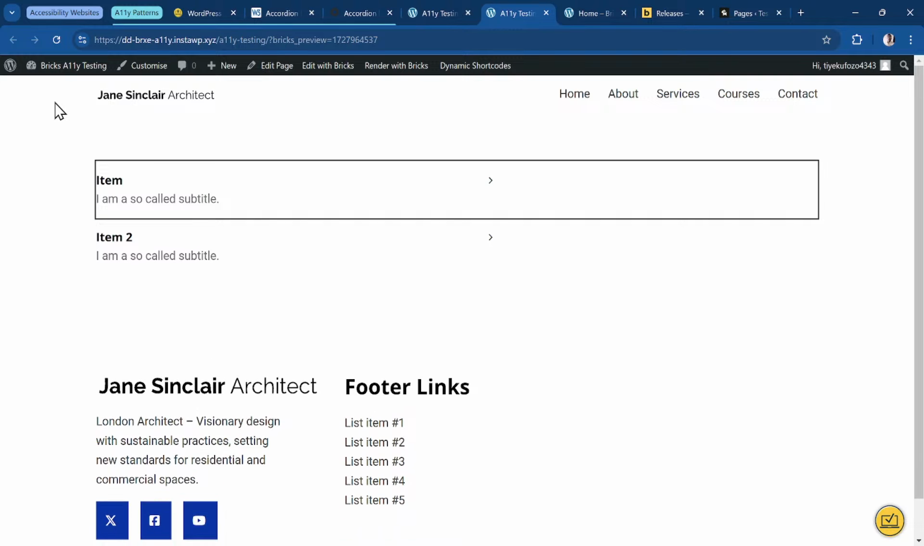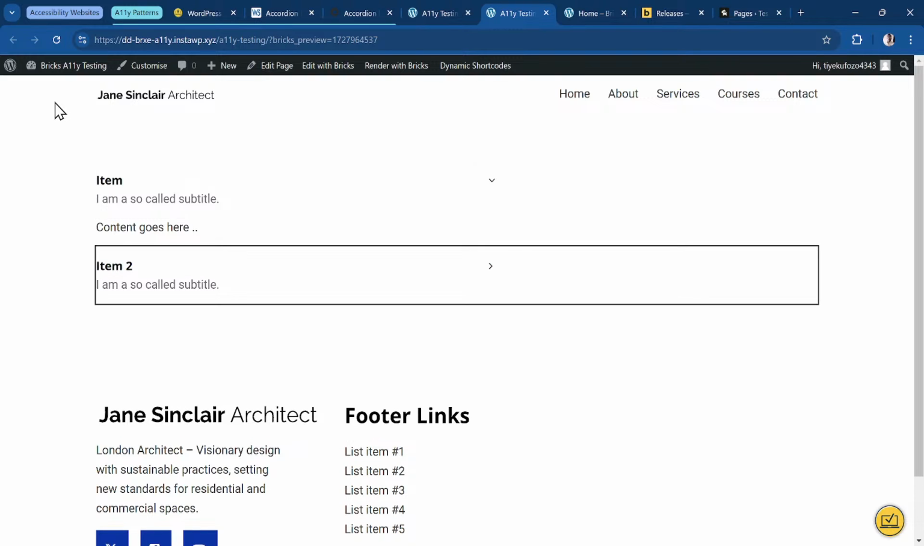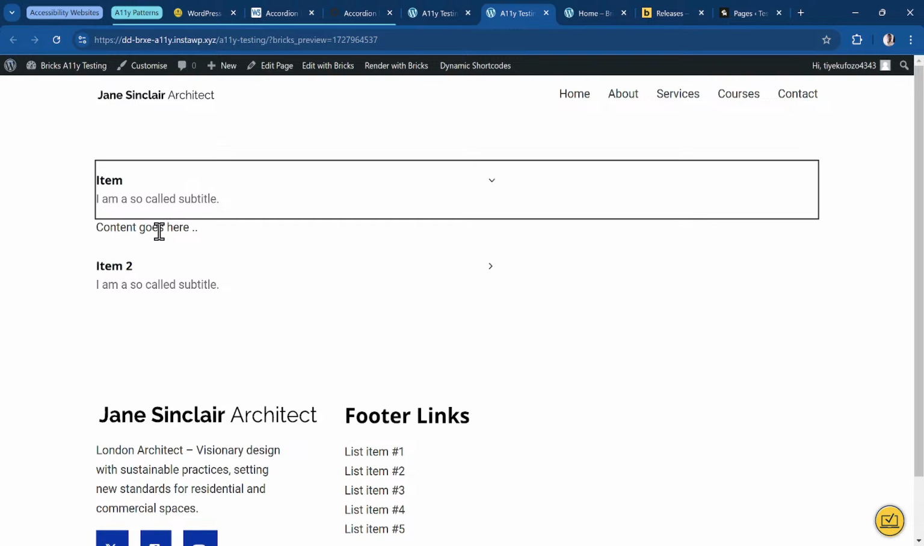Then let me press the tab key again to see if I can go to the second item. Okay, that's it. If I'm open here, because there's no link within the panel, that's why I cannot get access to the panel, which is all okay. So in terms of the keyboard interaction and the other things, everything is okay.